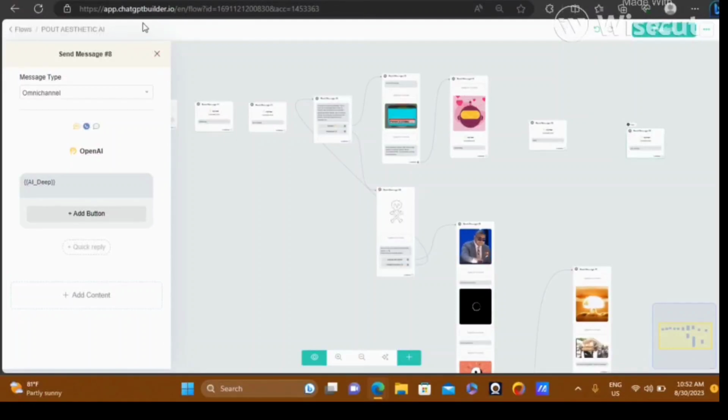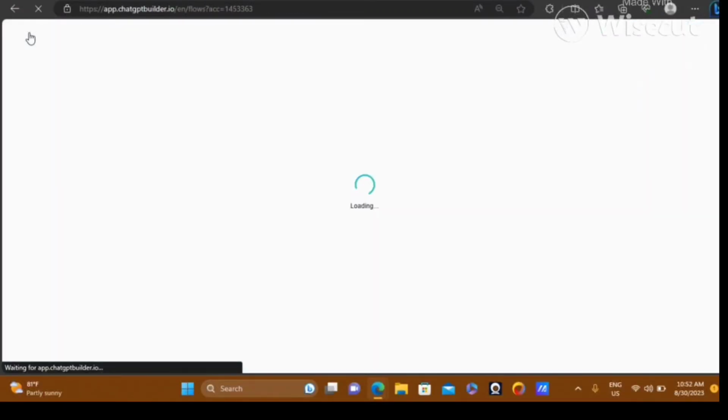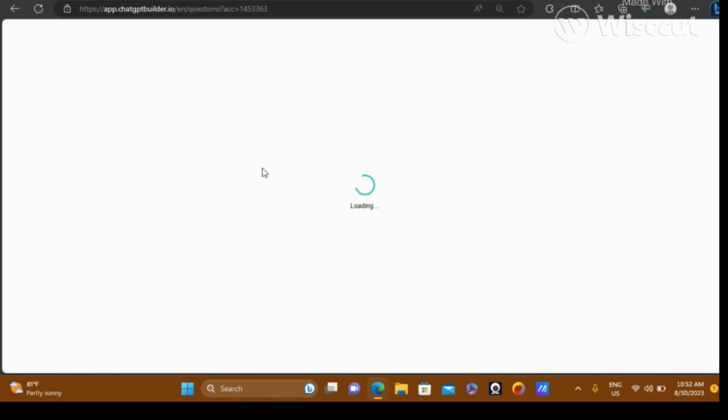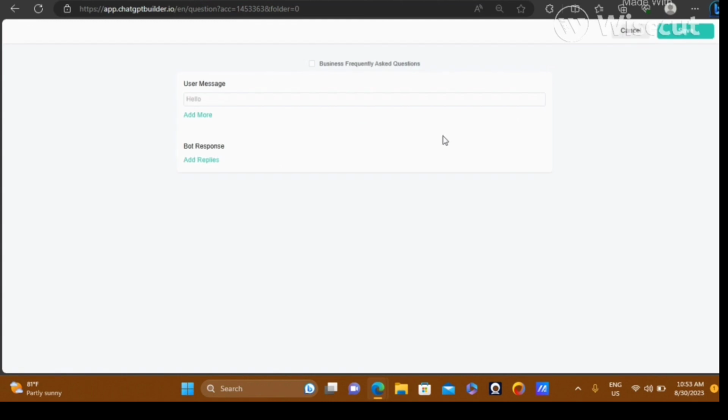Okay, for some reason the scheduling is not working that well. So what I'm gonna do here is I'm again gonna create an automated response. So in that case, I will just go to automated responses right here. You can also use a trigger option, but I have found this automated response very useful, much more than the trigger option.